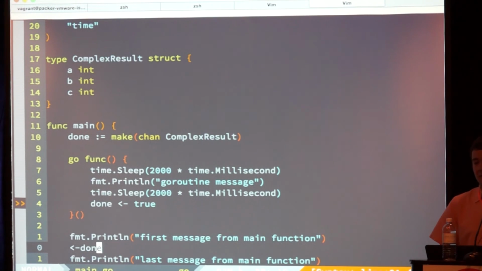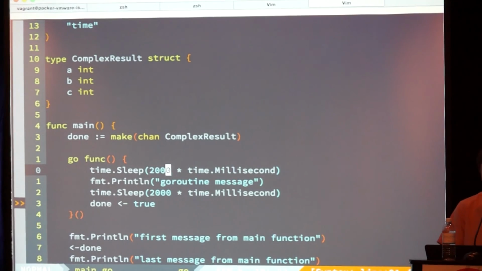It will deal with scheduling it for you. It will deal with time slicing it for you. And then you can return this value by just sending a message down the channel. Of course, you're not limited to sending one message, so we could do this.